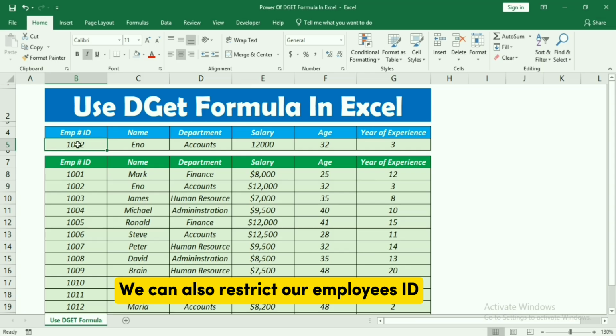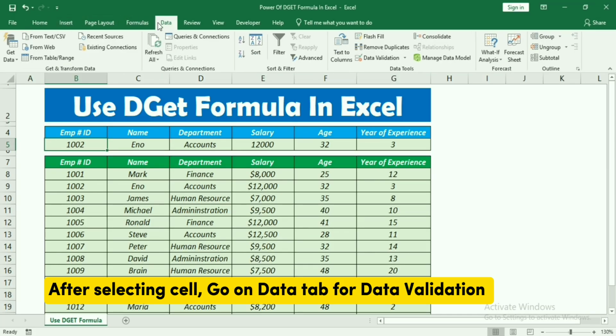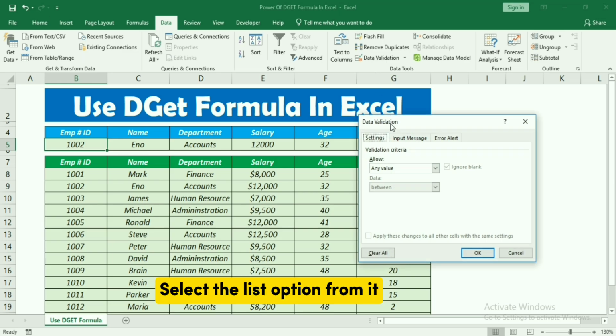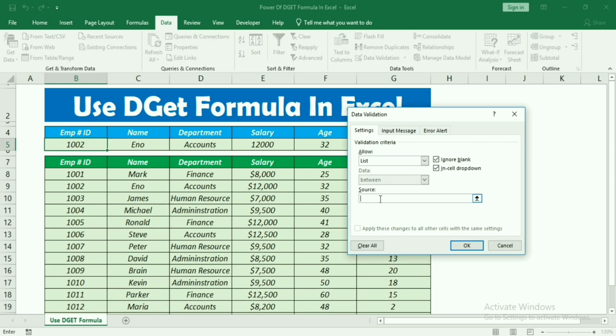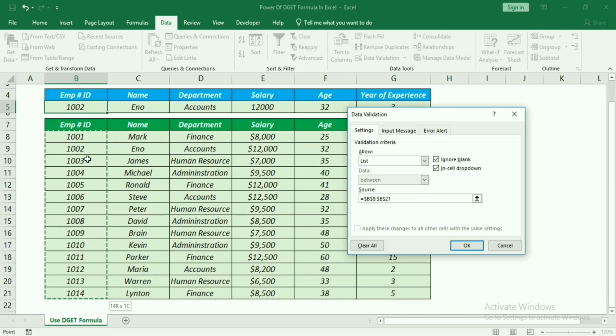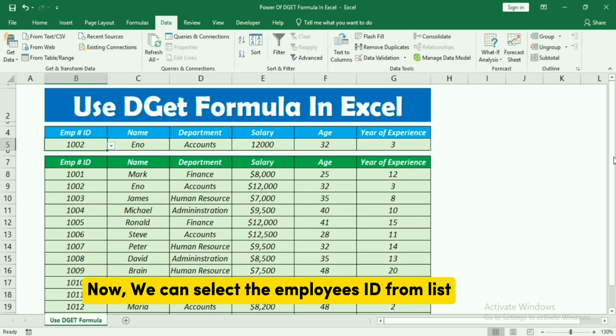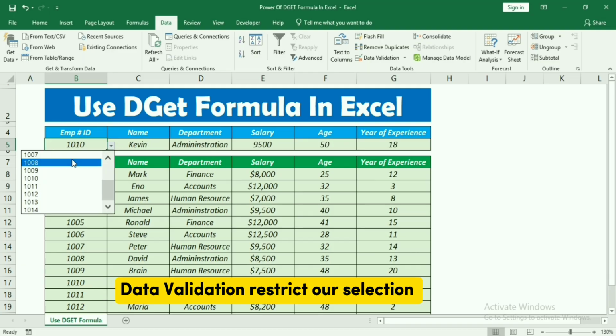We can also restrict our employee's ID by using the data validation function. After selecting cell, go on Data tab for data validation. Select the list option from it. Now select whole employee ID column. Now we can select the employee's ID from list. Data validation restrict our selection.